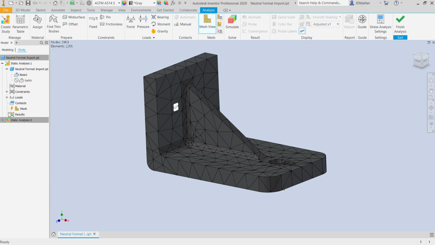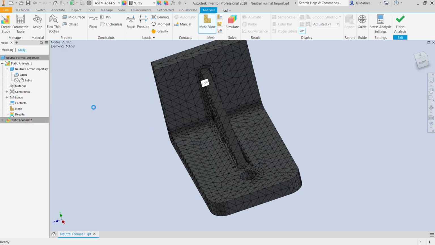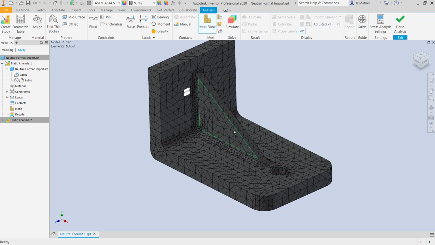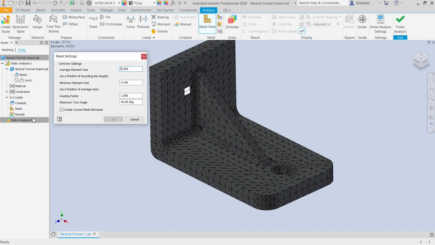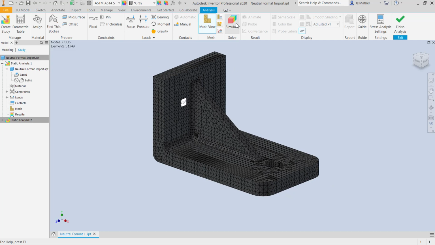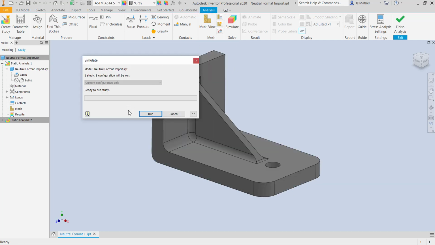I'll say okay to that. Now I need to update that mesh, and I still want to get it denser than that. I'd like to have at least 2 divisions across this short area. And so we'll go to those mesh settings again, and I'm going to reduce this still smaller, and I'll update it, and then we can run our analysis.